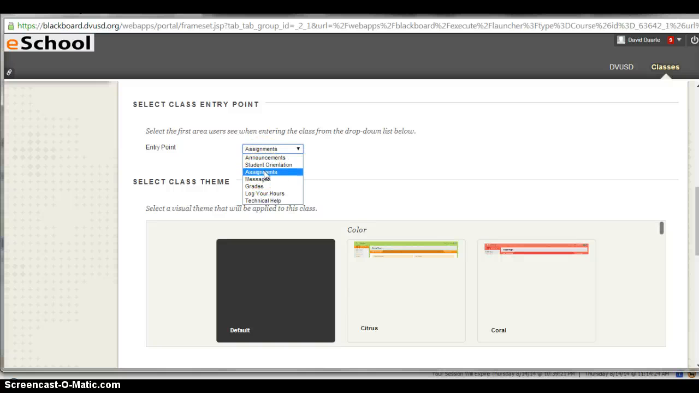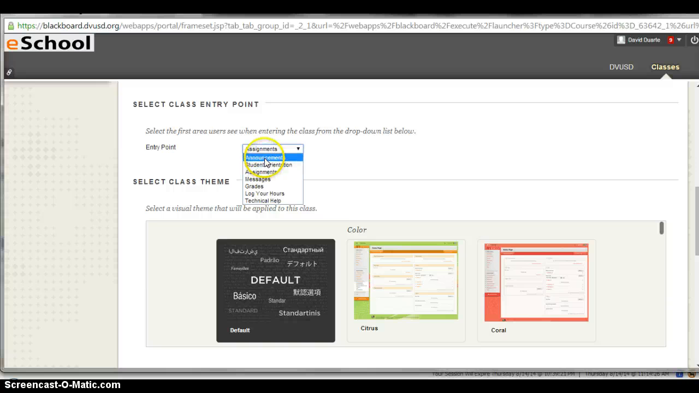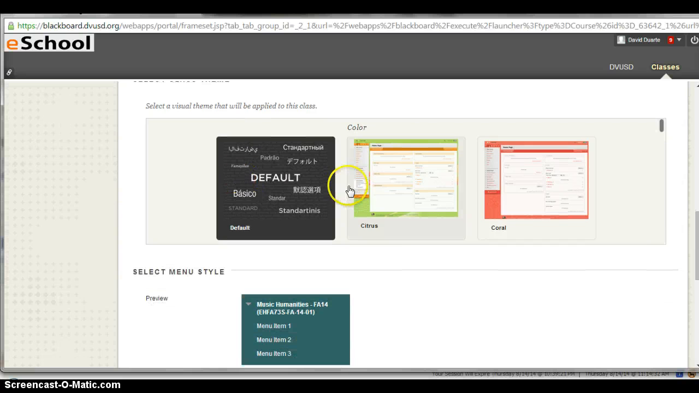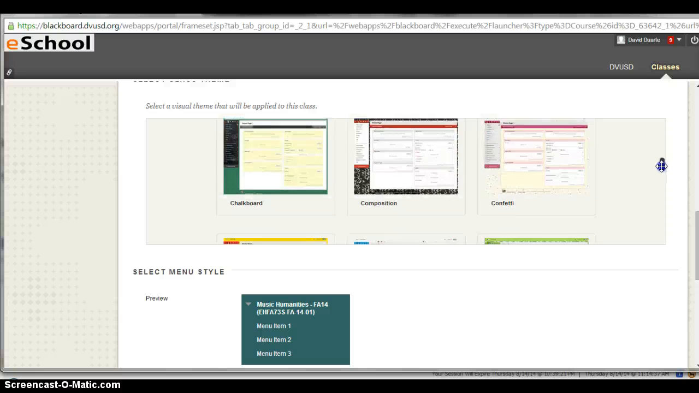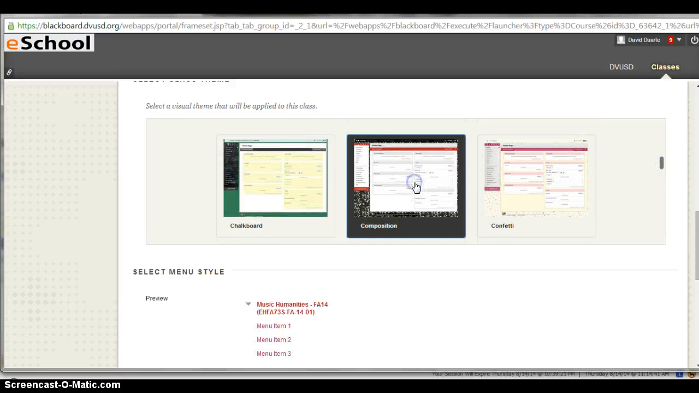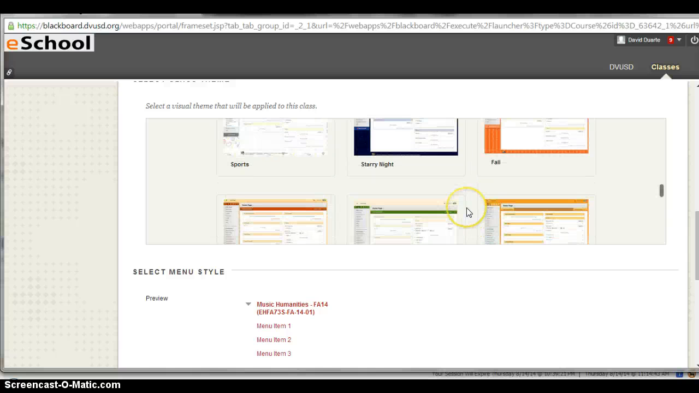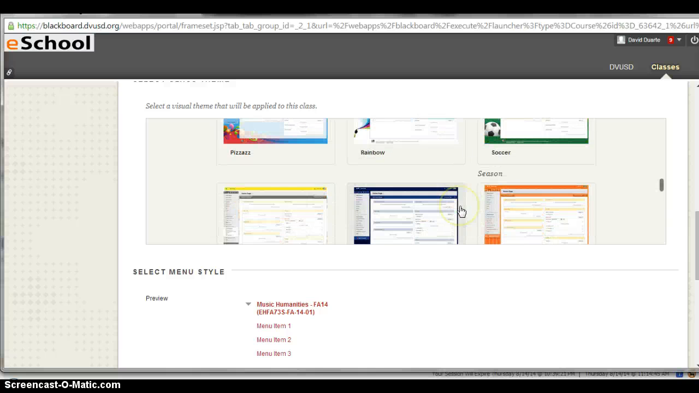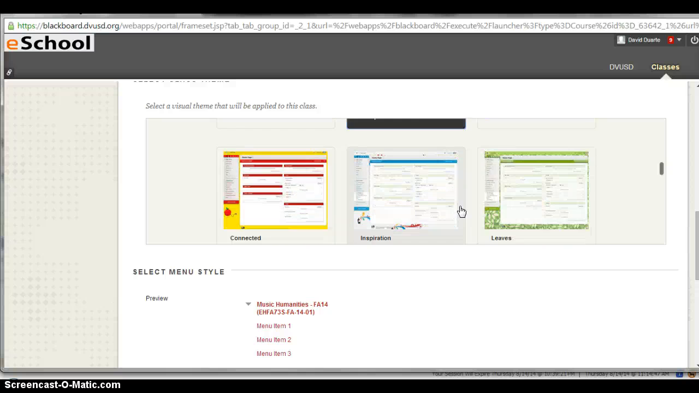I tend to have my students go to the assignments page, but for the very first, I set it so that my students have to enter on the announcements page. And then one of the cool things is you can select a class theme. So right now mine's pretty boring looking, and I know there's a music one. Oh, there's a composition one. I don't think I like that. Let's see. There's a bunch of them in here. You can pick anything that you want.